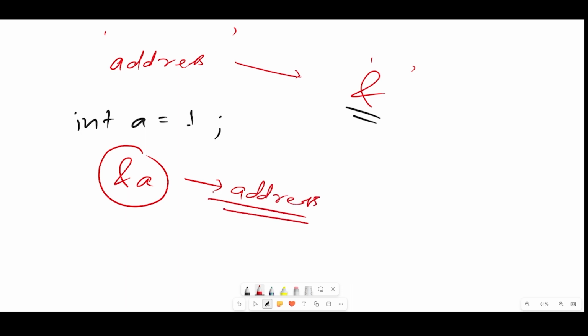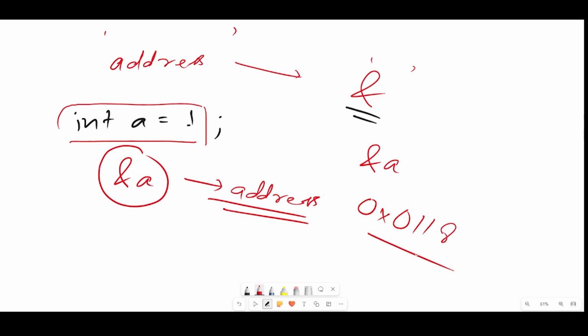So you can write this line in a program, int a, and if you print the &a, it will give you the memory location. It will be some hexadecimal, random number. It can be anything, like probably 0x0118, something like that. It will be a hexadecimal random number, but that will give you the address. So if somebody asks you how to find the address of a variable, you just use that particular sign.